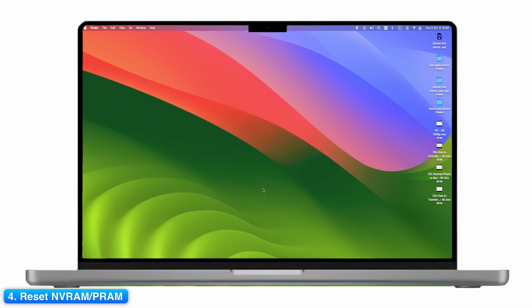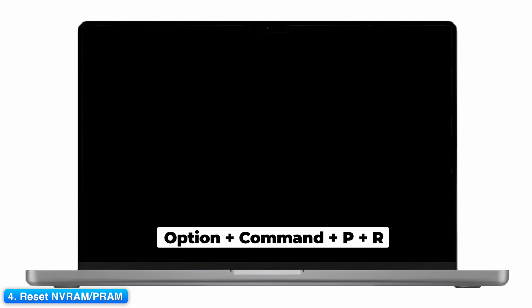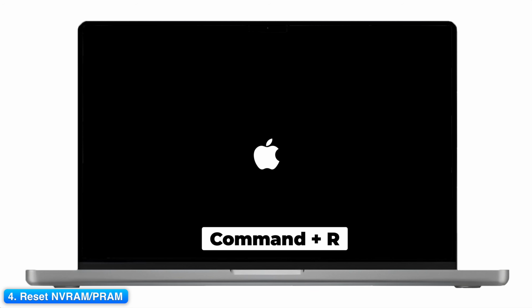Step 4. Reset NVRAM, Intel only. Shut down the Mac. Power it on and immediately press Option, Command, P, and R. Hold for about 20 seconds until you hear the startup sound or see the Apple logo twice. After that, try Command+R again.